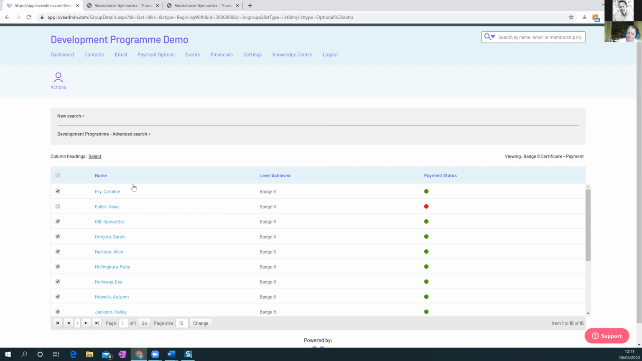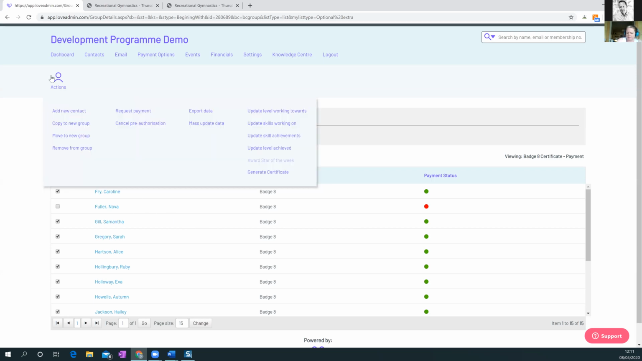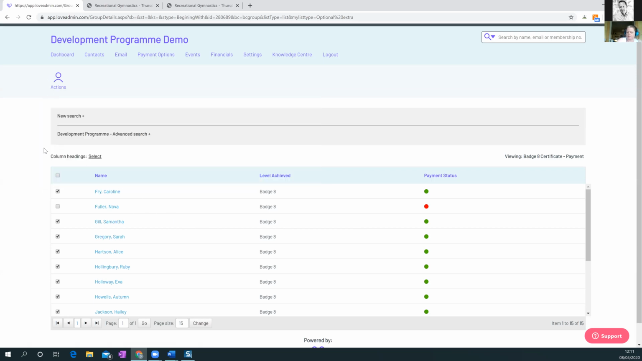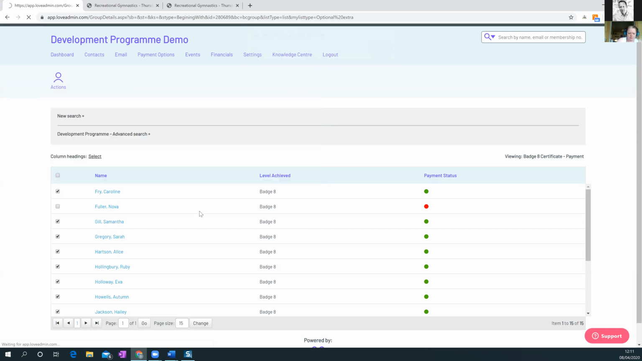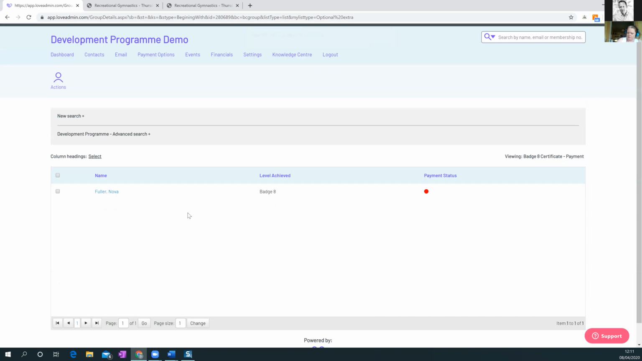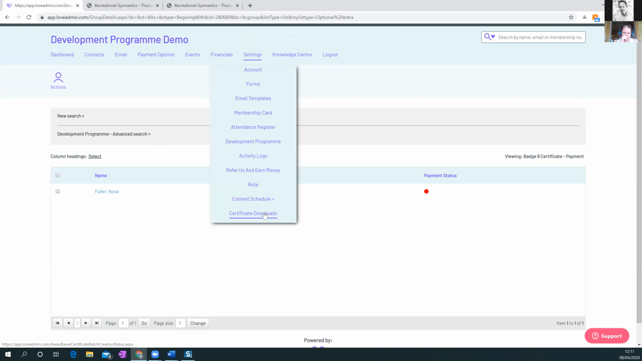Now, what I would do from here as an administrator is remove those people from this group, because I just want to know that everybody in this group is someone I've still got to generate a certificate for. So I would just go actions, remove from group, remove contacts, okay. And then that's it. I'll check back in another day or so to see who else has paid for the certificate, and I'd go through the process again. Those certificates will be generated over here in the certificate downloads.